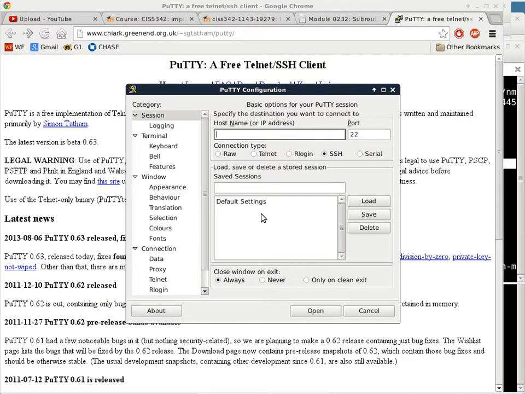You can basically save sessions. A session is basically remembering the font size that you want, the background color that you want, the host name, the port number, and so on and so forth. It's a handy feature so that if you have preferences, you can save those preferences.